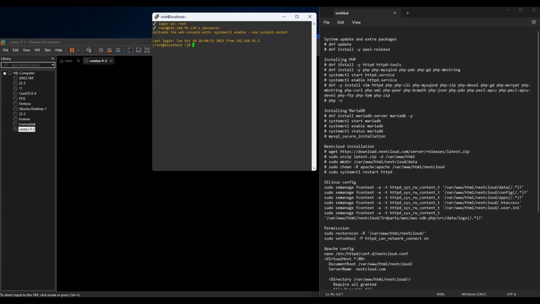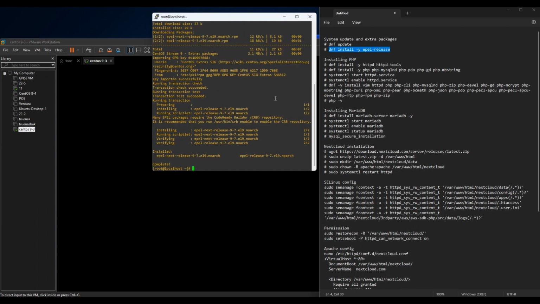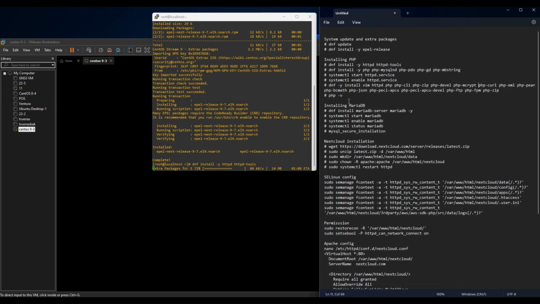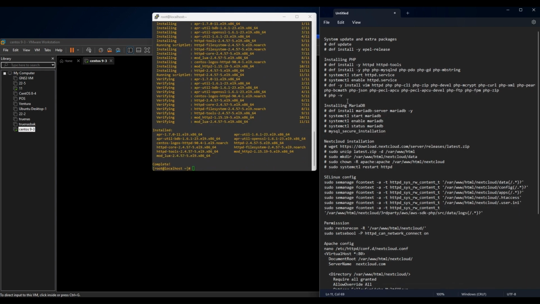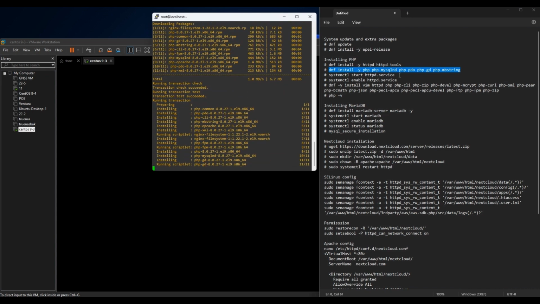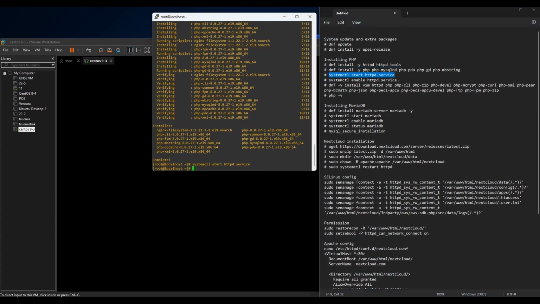So let us start. First, let us install updates and extra packages. No new updates so far. Let's proceed in installing extra packages. Then install our PHP. Now let us start and enable our HTTPD service.